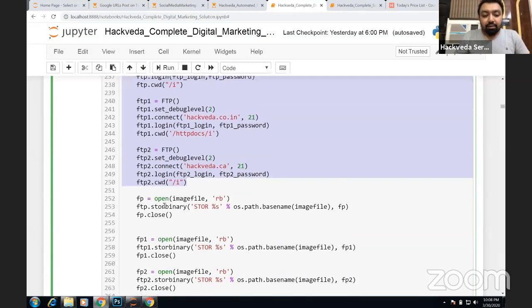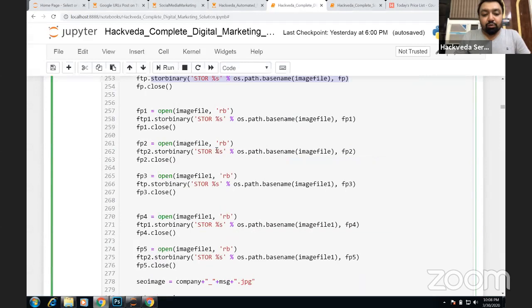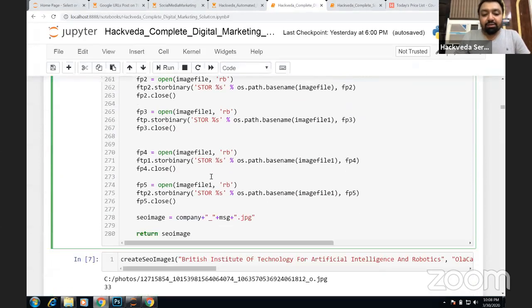Now, using the open function, we are going to open the file. We are going to select the base file, and we are going to call the store binary function so as to upload the file. So using this way, we will be uploading all the image files on the server. And finally, we are going to get the path where the file has been hosted. As soon as the file has been deployed onto the server, we are going to get the path of the image, and then we can add that image URL and integrate that with our web page.